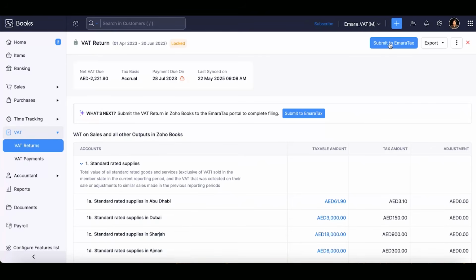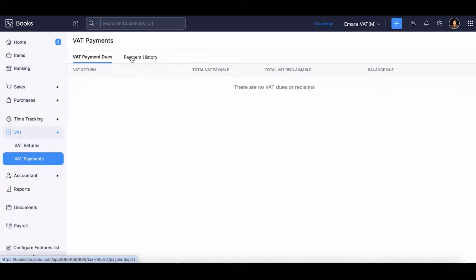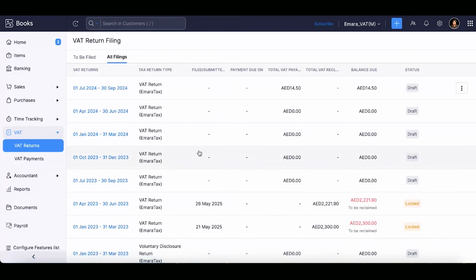Once the process of payment or refund is done, here in Zoho Books you will be able to record the payment against the return. Once the payment is recorded in Zoho Books, you will be able to find the history of payments, whatever you have recorded, available under the VAT payment screen. So this is the entire process involved to automate your VAT filing.